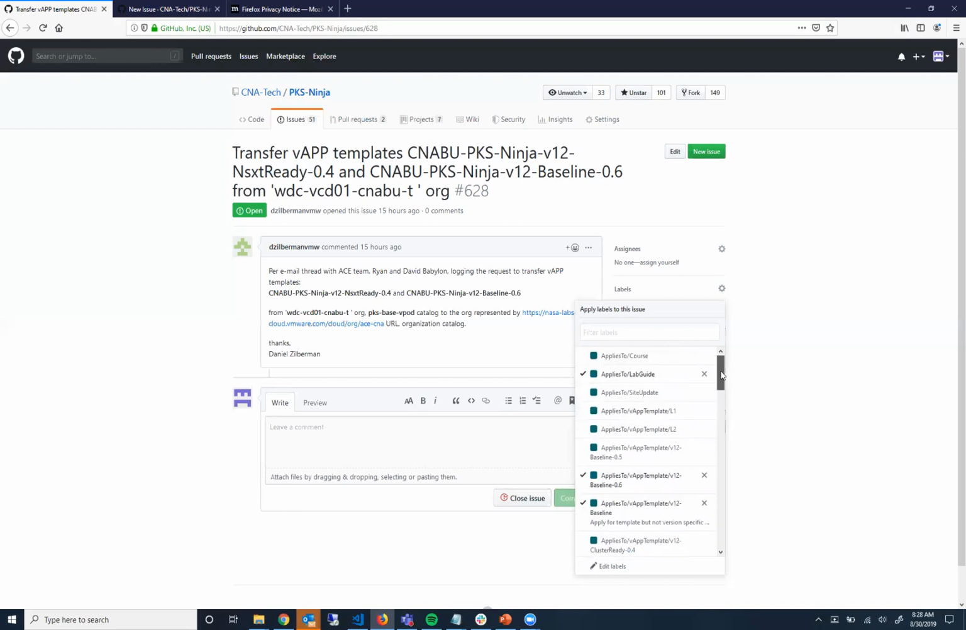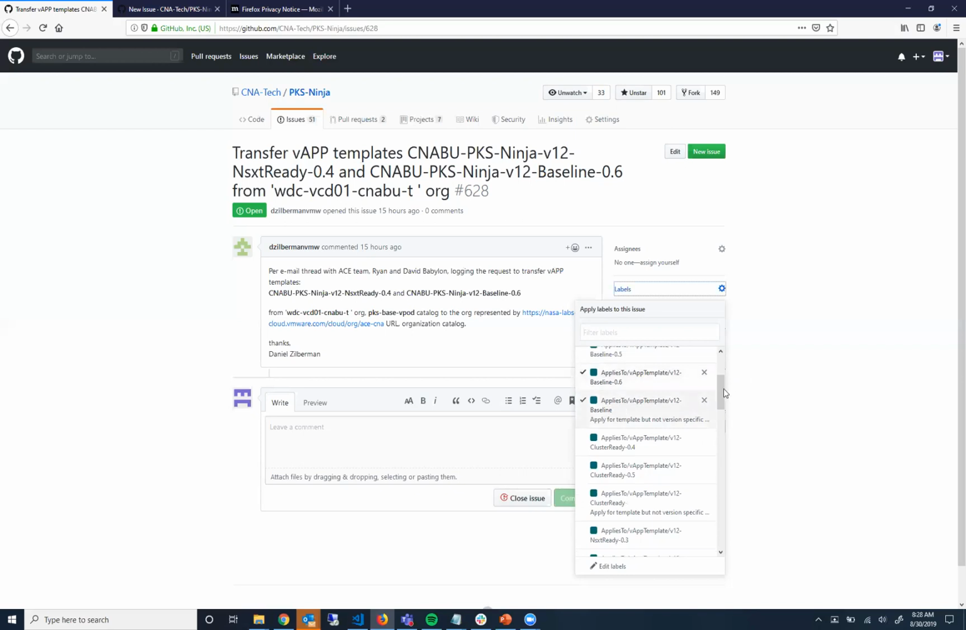I need to update this too. Applies to VApp template level 1, level 2. Do we know? Are we sure? I'm going to leave that one off for now. I need to update those labels. But yeah, we'll say applies to, not applies to lab guide. And I'll add one here that says applies to VApp template. And I'll put baseline and baseline 0.6 both.